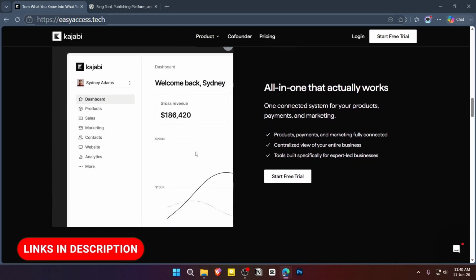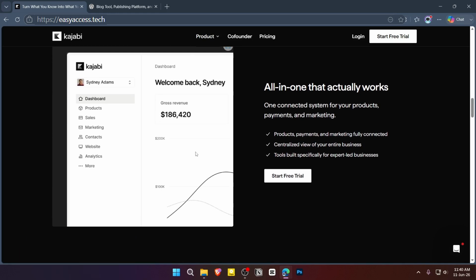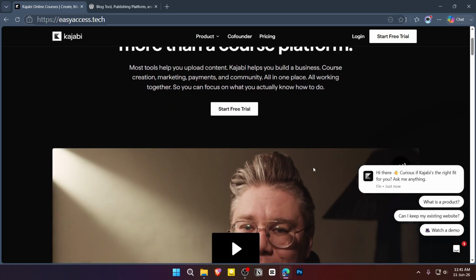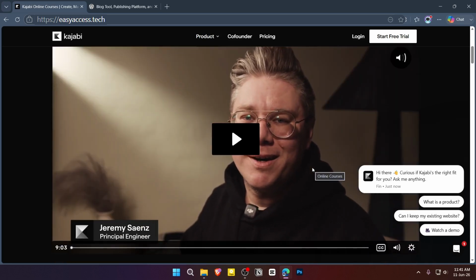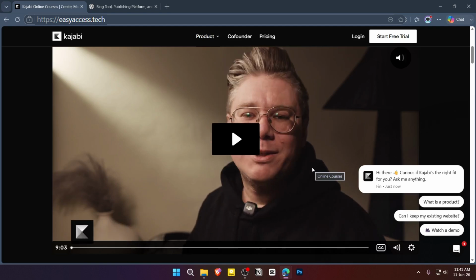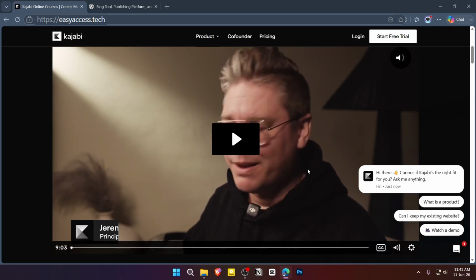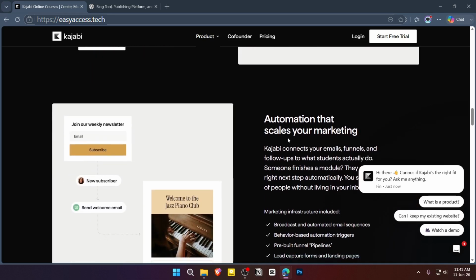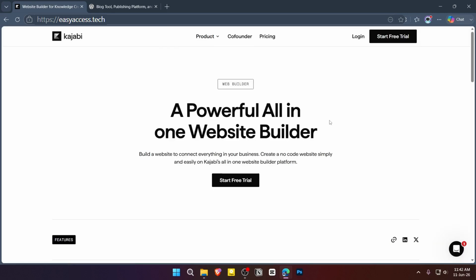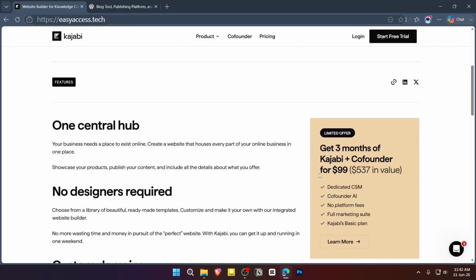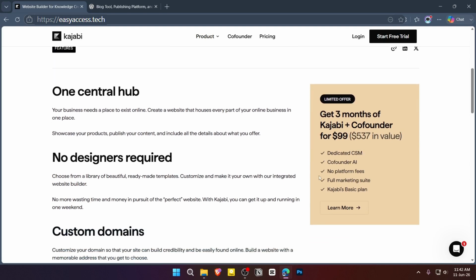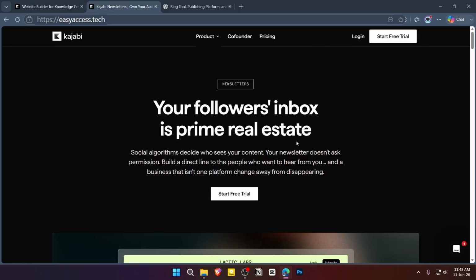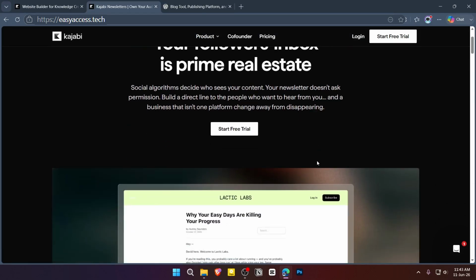If I talk about Kajabi first, then Kajabi is designed especially for creators who want to sell knowledge online. Instead of requiring multiple tools, Kajabi combines course hosting, website building, email marketing, sales funnels, memberships, payment processing, and customer management all in one platform. This all-in-one approach is one of Kajabi's biggest advantages. A beginner can create a website, upload course lessons, set up payment pages, build email campaigns, and start selling without needing several different software subscriptions.